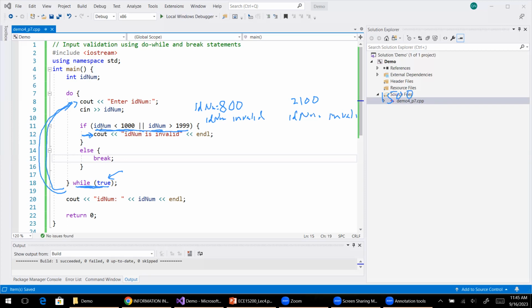So 1500 will be compared with 1000. It is not smaller than 1000, which is false. And then 1500 is not greater than 1999, which is again false. The entire expression is false. Then your else part will execute. It will execute this break. When it executes break, your code will jump here. Okay. So now it will show you ID num is 1500. So you can use do while and break for input validation, right? Here we have checked that the idNum should be within the range of 1000 and 1999. So we can use this break statement and do while statement for input validation, right?